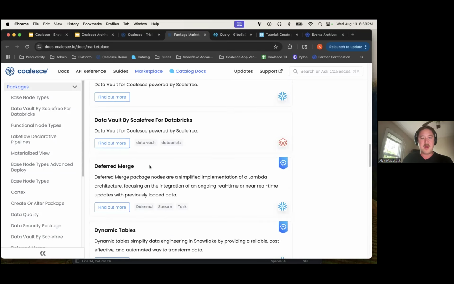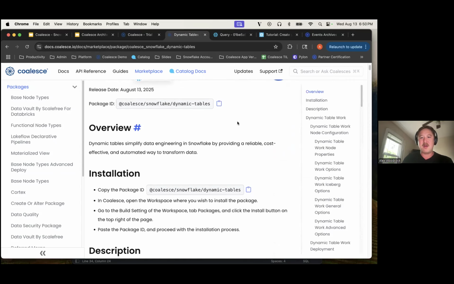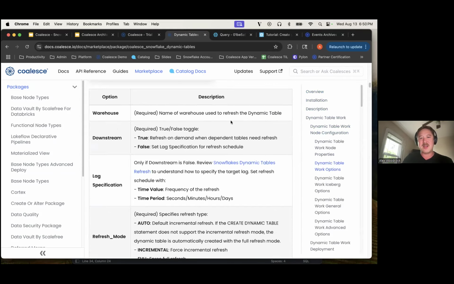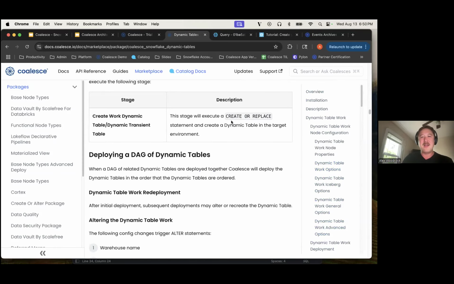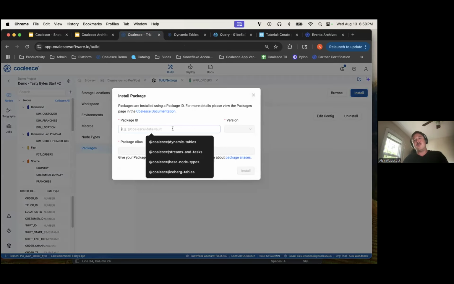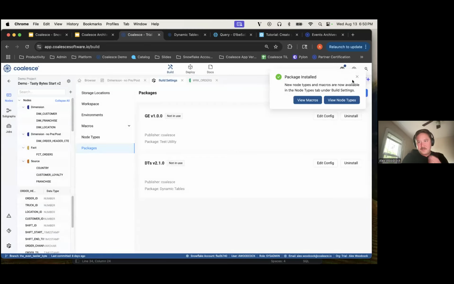Maybe today I want to grab my dynamic tables package. When we find out more, this is going to come with very verbose documentation on how this actual package works. I'm going to grab my package ID, and there's some nice light bedtime reading on how this node works. All of that documentation will help you understand how you should use it in your data pipelines. But I can now install that into my workspace. So I have Coalesce Snowflake Dynamic Tables. I'm going to use DTs as my package alias, as how I'll refer to this.